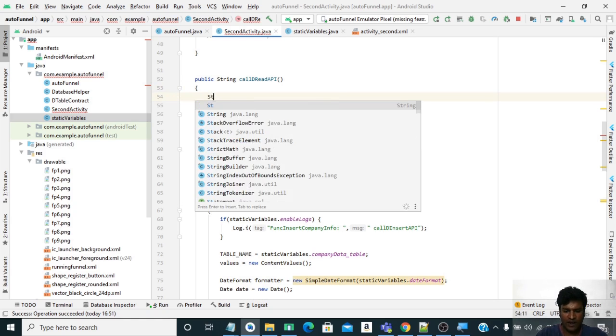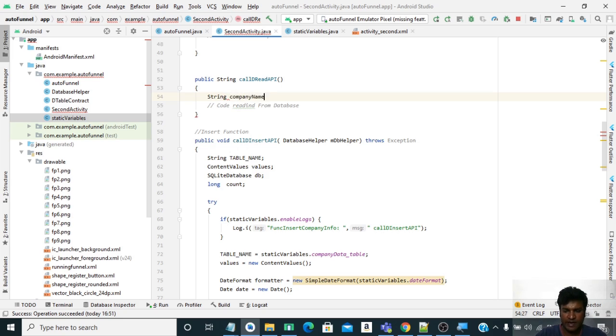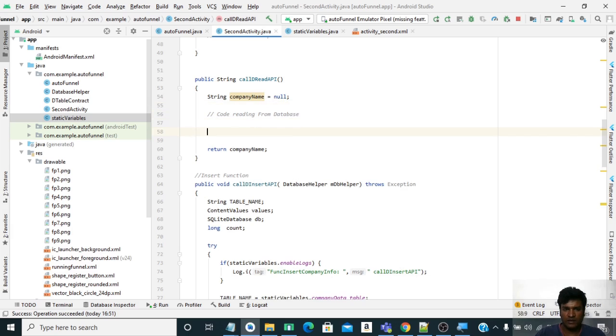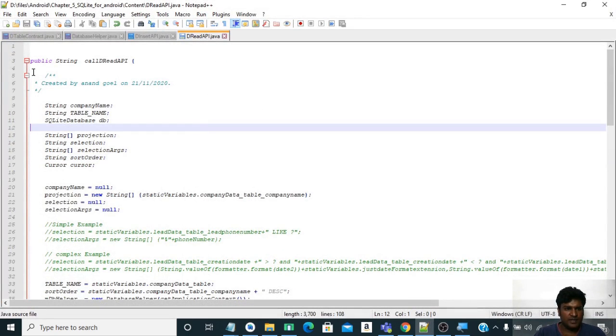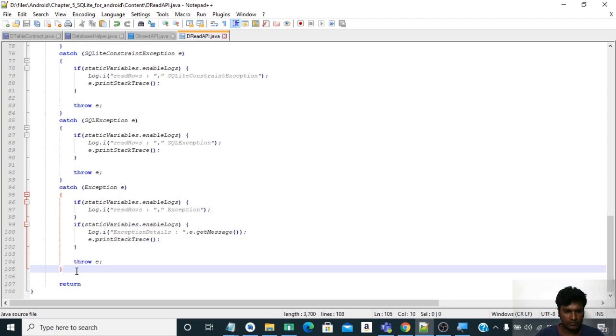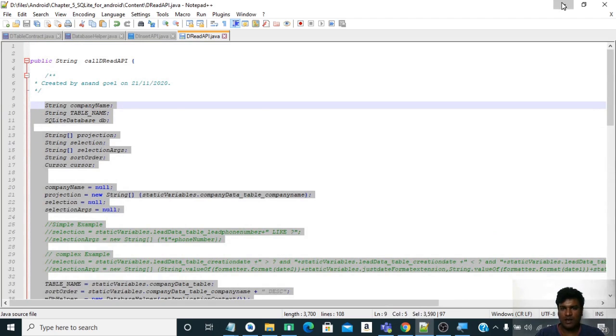So what we have to return, we have to return something which is called company name, and let us return it, company name, right? Now we're returning the company name, and it says that it must not be initialized. So let me say it as null for now. So we are free of errors, and see, this is what we are doing. So to do this, let me just copy this code and paste it here.